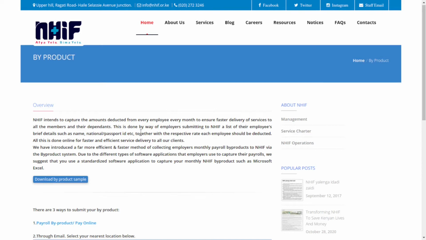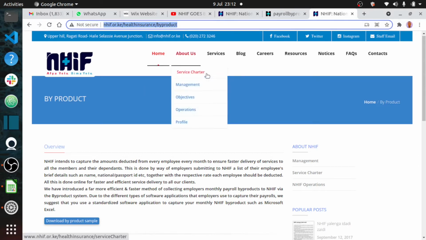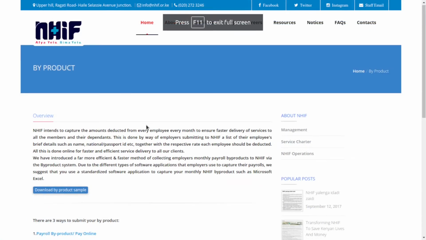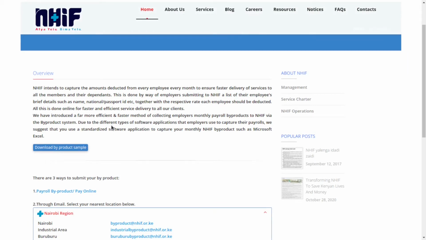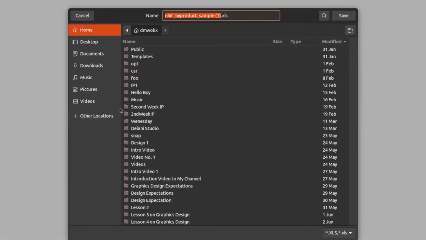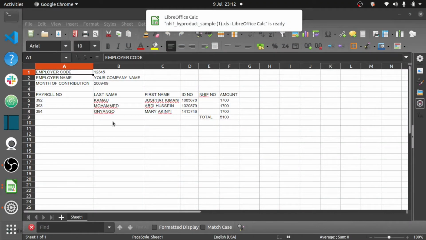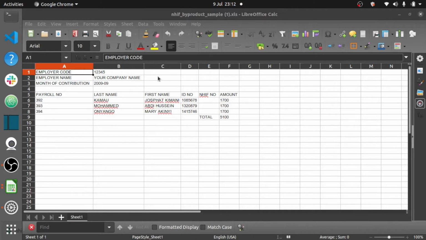So before you do anything, you need to search for NHIF, and when you search for NHIF, this is where you will go, the health insurance byproduct. That's where you're supposed to go. To start with, I would like to download a sample Excel sheet so that you can see how it looks. I download the Excel sheet and then open it. So this is how the Excel sheet looks like.